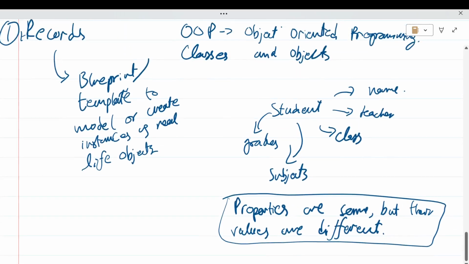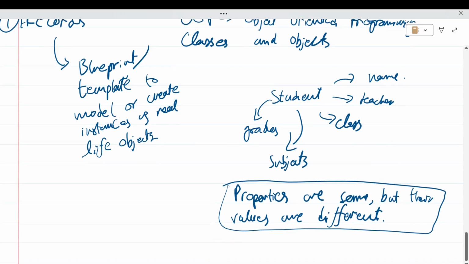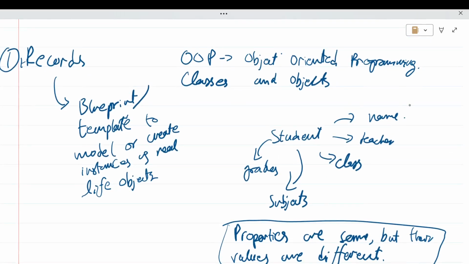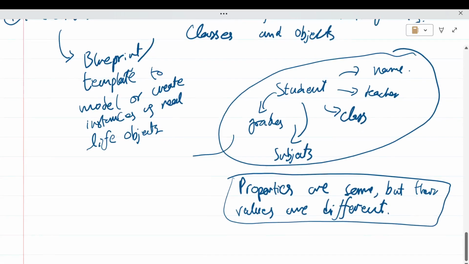I think the way you explain records and the way you explain classes is literally the same thing, but with different syntaxes. So let's say I make a student. Look, this entire thing here is my template for a student, right?